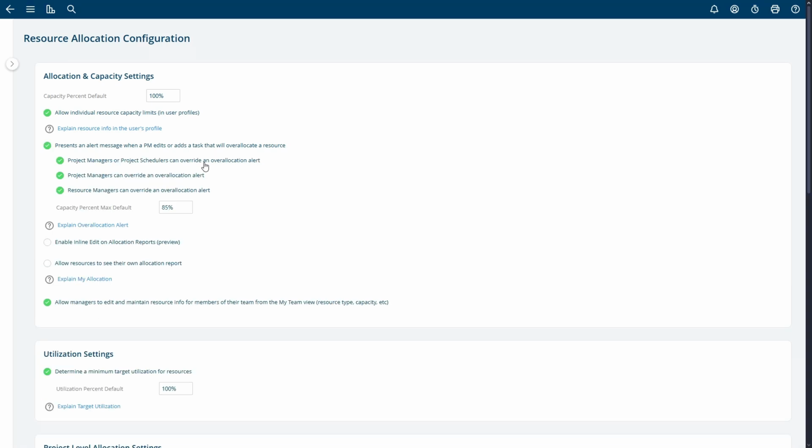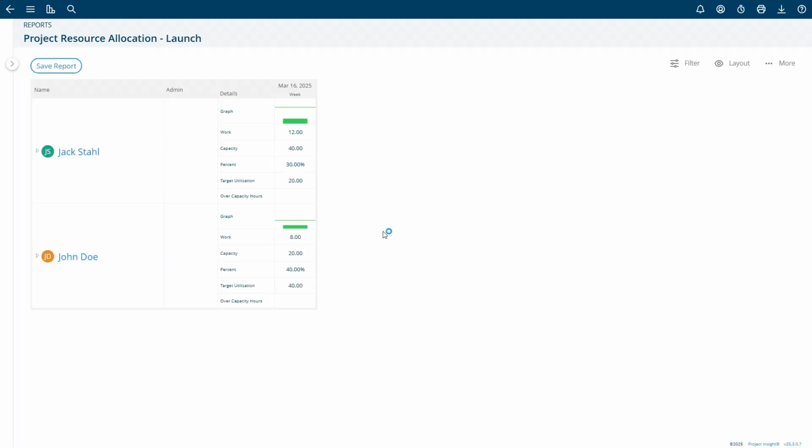This option allows project managers or project schedulers to override an overallocation alert and assign the hours to a resource even though it goes over their capacity percent max. And then these two settings below allow specifically project managers to override an allocation alert, or resource managers to override an allocation alert. Navigating to an example resource allocation report, we can see that Project Insight's overcapacity hours looks at capacity and not target utilization or percent allocation.